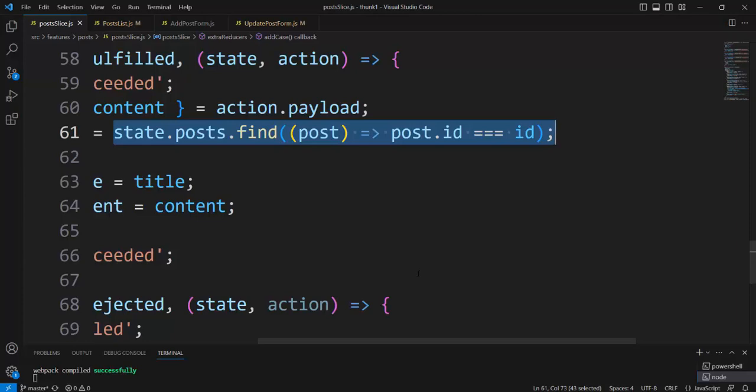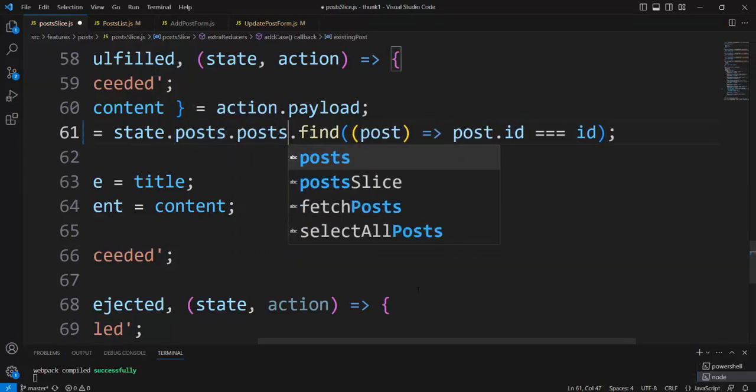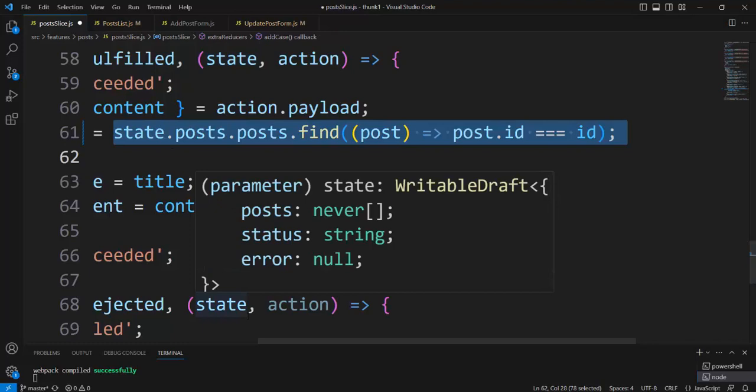We find in postes, look at it, it is plural, in postes. Why we don't use here more postes, not because state is post, but because we are in the configuration file, post slice, which is the configuration file of postes state.